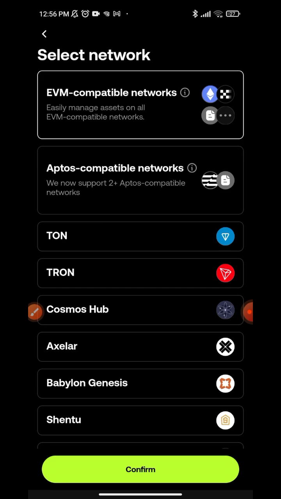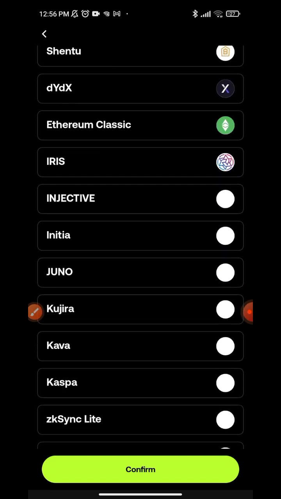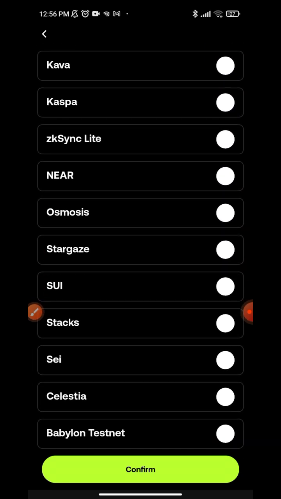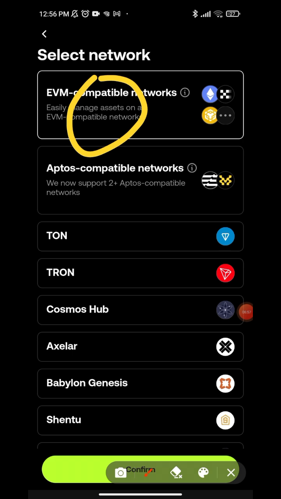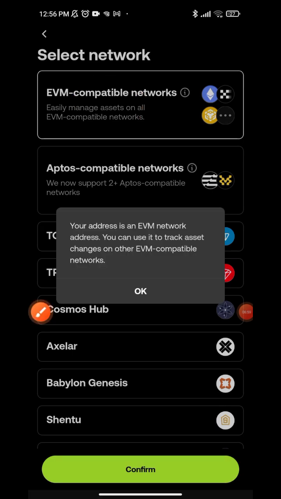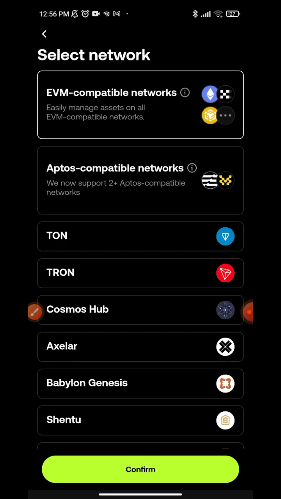Then the next one is it will bring you to this page where it's asking you to select a particular network. You see, we have a lot of networks here. But what you need to do here is to click on this particular one, EVM, right? So when you click on that, that's the one I want to use. The address is an EVM network address. You just approve it, click on OK. Then when you click on OK, you confirm it. Then you allow this to load.